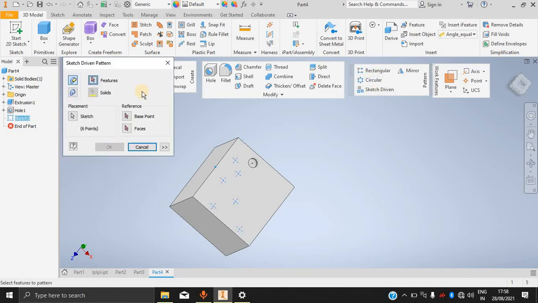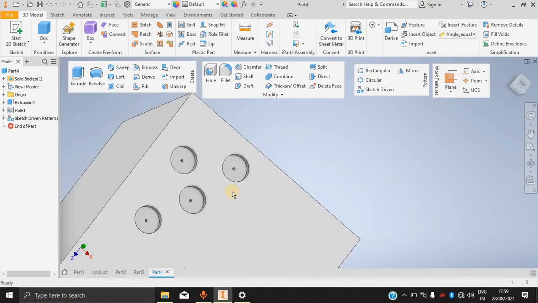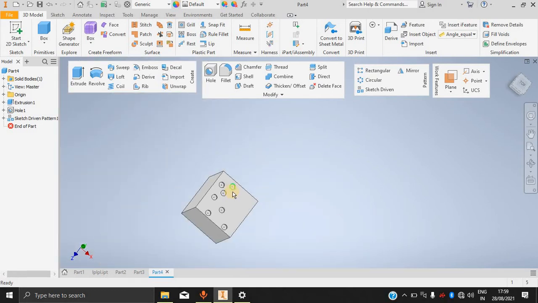Now I'll set the command. Now I'll click on sketch driven pattern. I'll select the feature that I want. Okay. And I'll select the base points. I'll click on OK. Let's see. We have a sketch driven pattern. So this is basically a sketch driven pattern.